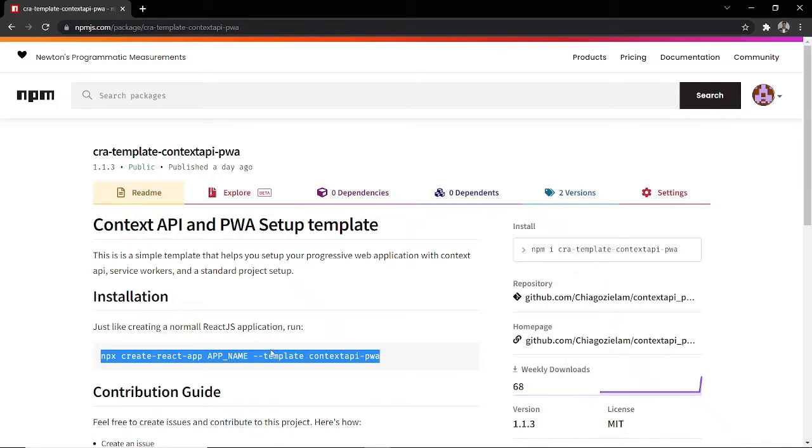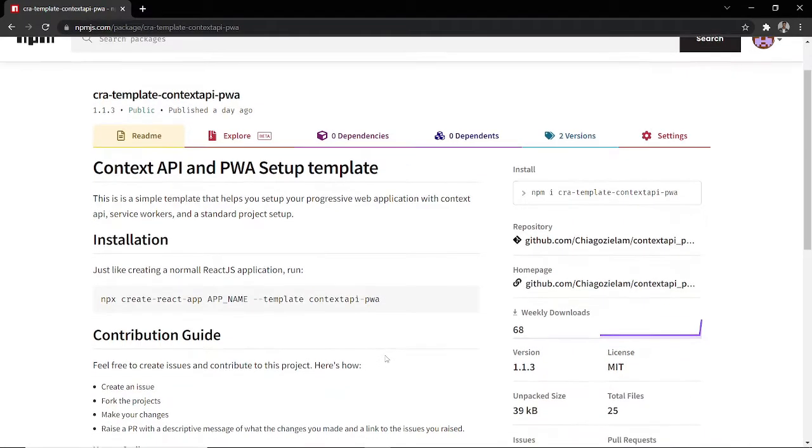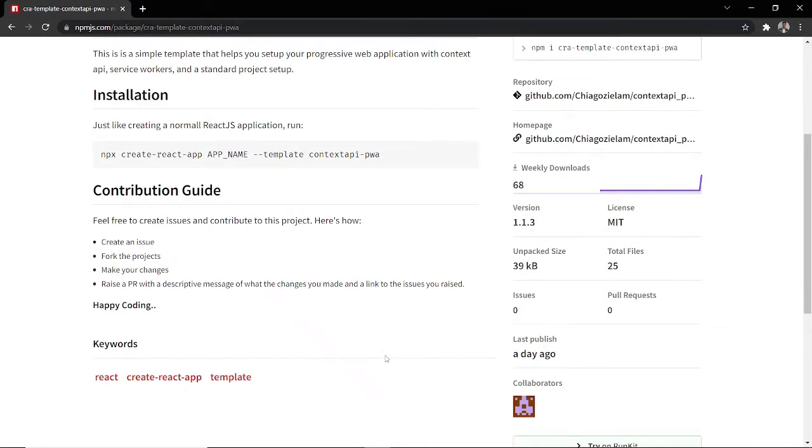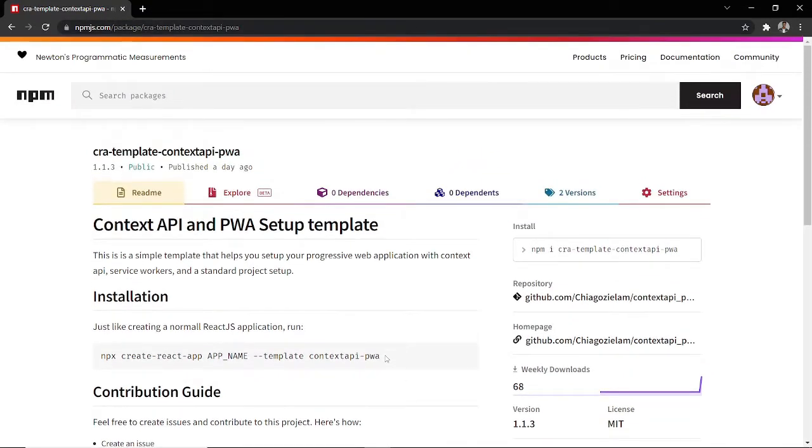Here is the new NPM package I created for the Create React app. Let's start by installing it. So we'll go npx create-react-app name --template context-api-pwa. And right now, let's just go ahead and copy this command, and we need to go to our command prompt.